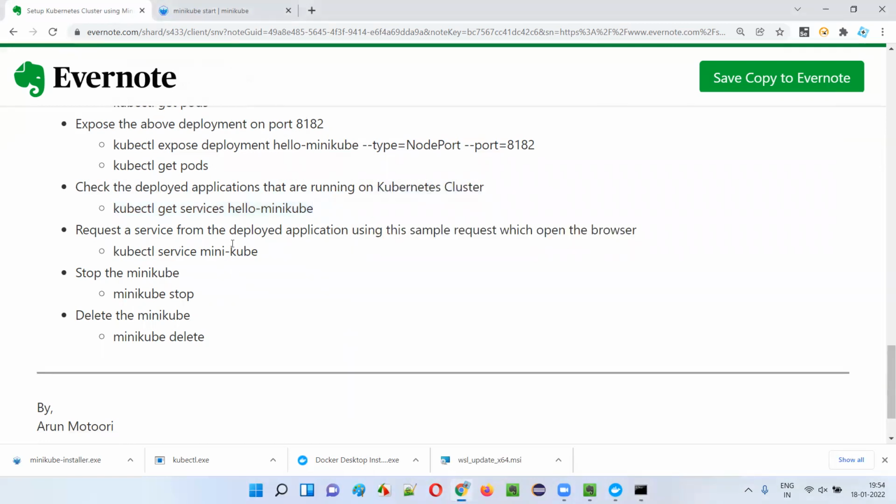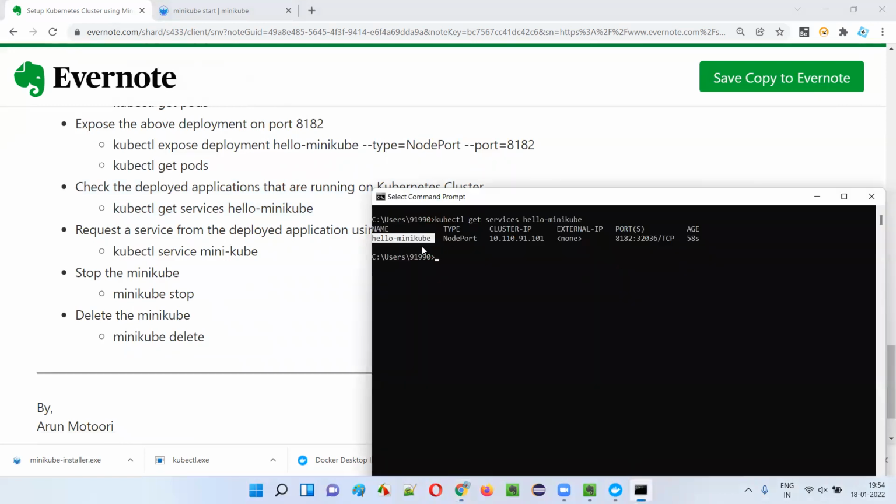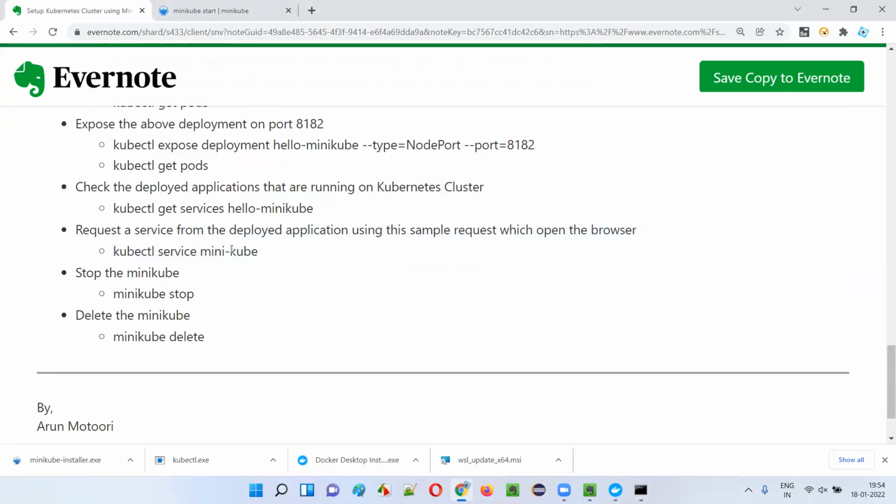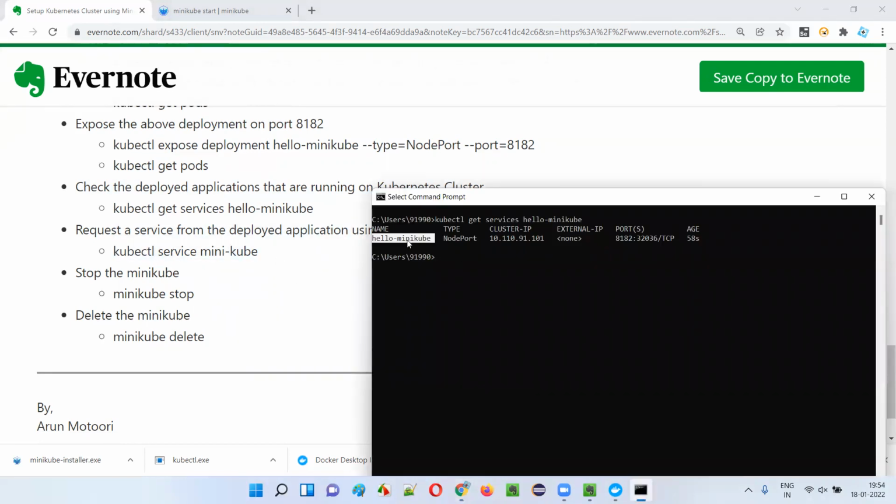Fine. Now we have checked the deployed applications that are currently running on the Kubernetes cluster. At this moment, only one application is running on this Kubernetes cluster. That is nothing but the hello-minikube application that we have just now deployed using the previous commands. Now, guys, let's take the advantage of this application that is deployed and running on the Kubernetes cluster. So let's use one of the services of this application.